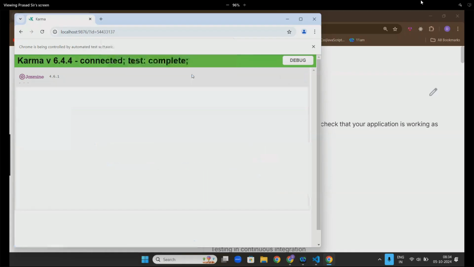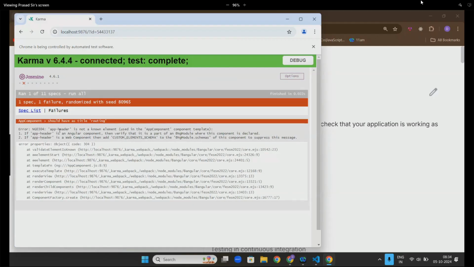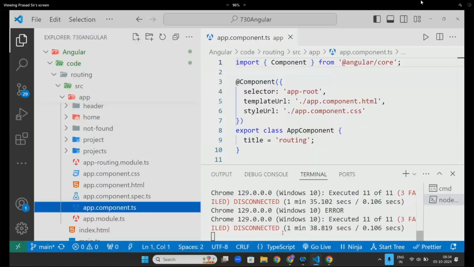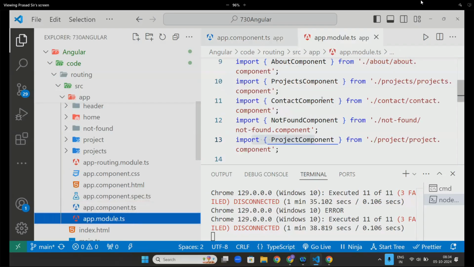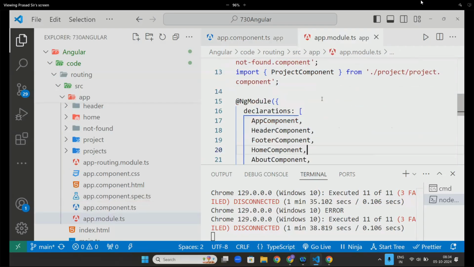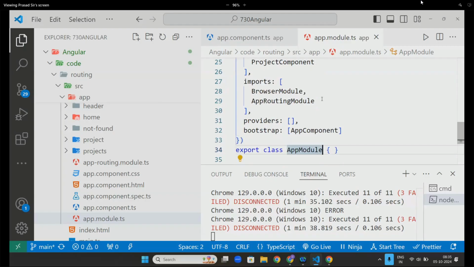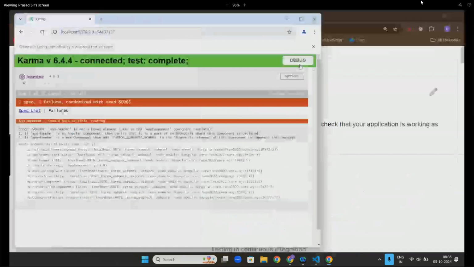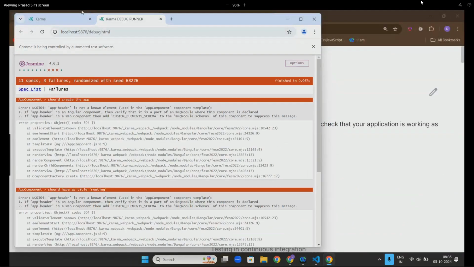Do it again. App component is not an Angular element, then verify it is a part of the ng module. Why is the module not loading? Module has to be there, and it is there. Go down, go down. App component is there. What happened to the Jasmine? Debug. Do it line by line.